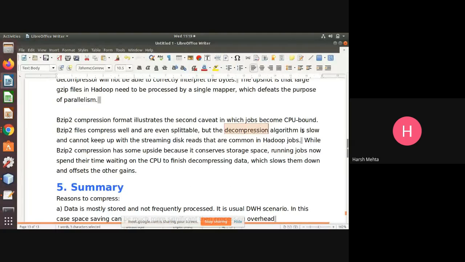So the decompression algorithm is slow and cannot keep up with the streaming disk read. So decompression is slow. So if we are planning something like streaming, where data keeps coming and we have to give output, at that time it will be difficult. Okay, this bzip2 will be difficult to apply.